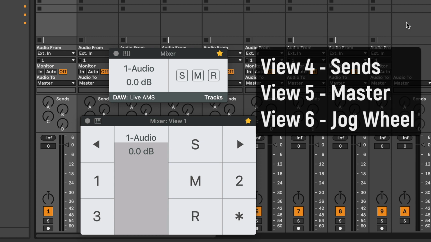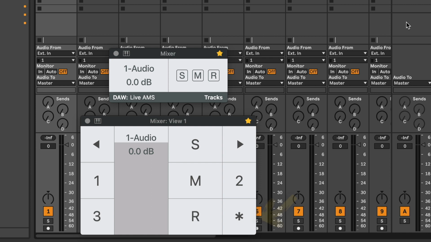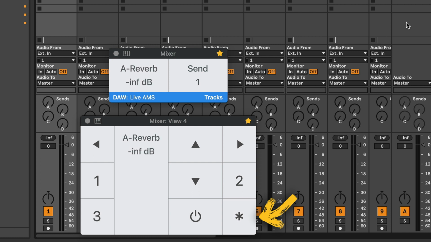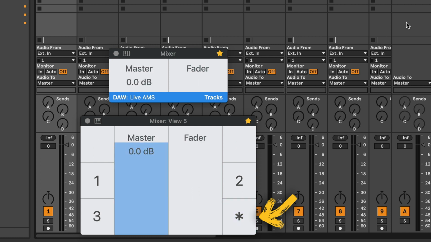There are 3 more. View 4 is for the sends, View 5 for the master fader, and View 6 for the jog wheel. They are all accessible by using a 1-finger tap over the bottom right area of the trackpad. Turn on the console. Tap only once over the bottom right area where the star is, and you select the first view. Tap again and it will switch to the next one.